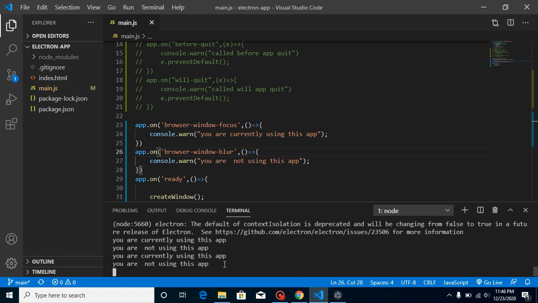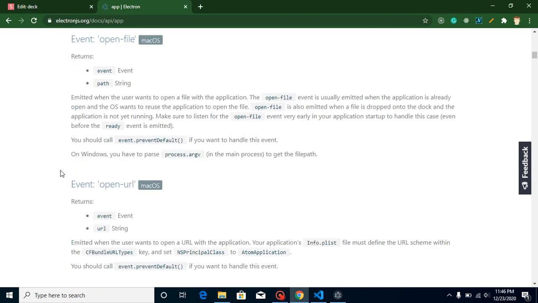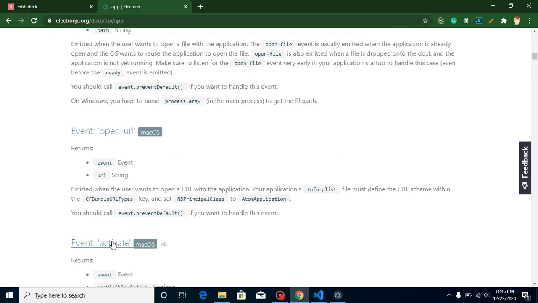So that's the way we can use some important lifecycle methods. Yes, there are some more events like open-url and activate. These are platform specific; they will work only on Mac machines, not on Windows, right? So in some other videos we will also talk about this kind of topic.